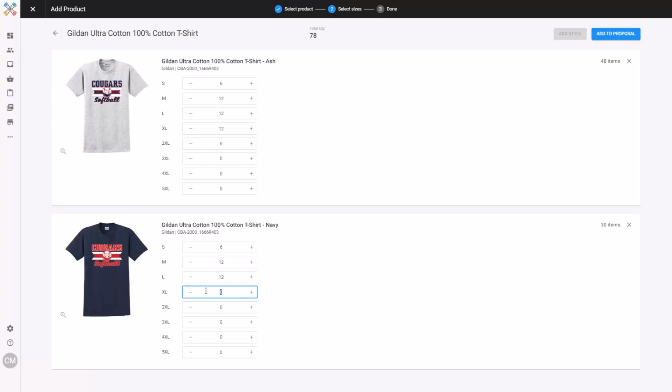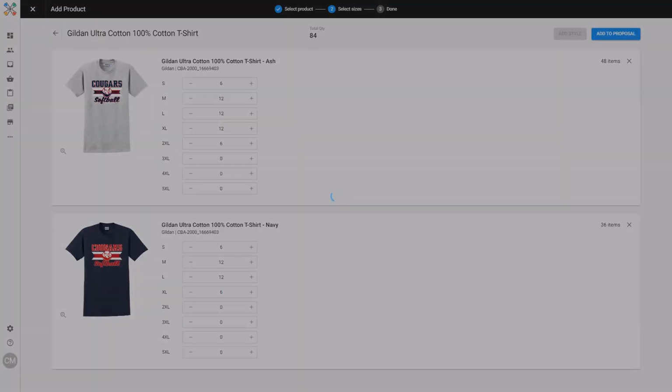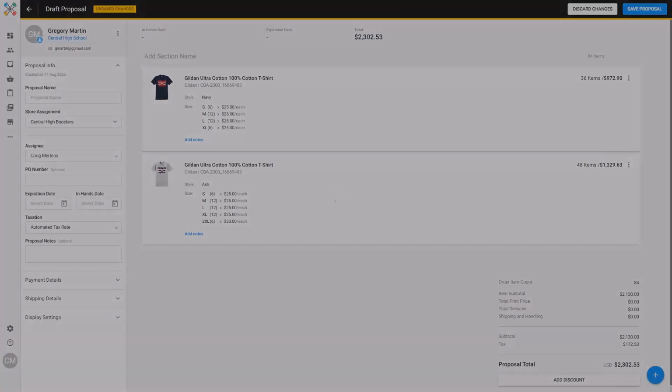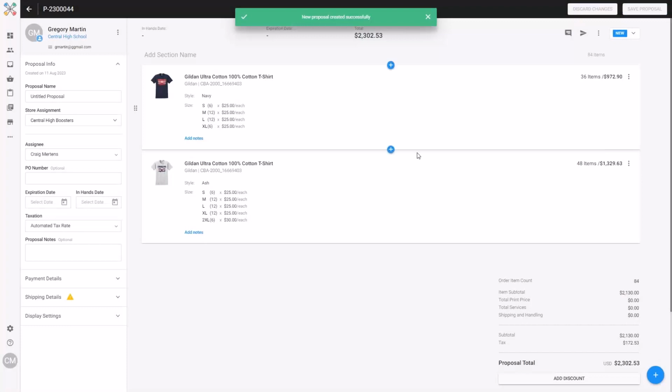So what really is a proposal? A proposal can be a quote. It can be used for invoicing. It can be used for art approvals. It can be used for quite a few different things. But to me, the main reason for using proposals is to get paid up front. Because if I now save this proposal and I want to send this off to the customer, I'm going to prompt them to pay me. And so I've saved this proposal.